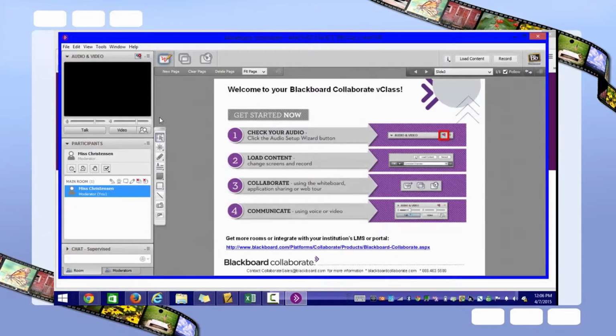This pretty much is the interface for Collaborate, and it gives you a chance to check all your equipment first, your microphone and your webcam. Gives you a place where you can load content before you record, like your PowerPoints or websites. You can collaborate using a whiteboard application that you can actually write on. And then it uses your voice and video to communicate. But once you finish it, it saves it into that particular class, and then directly in Blackboard, you can create links to your various course content videos.